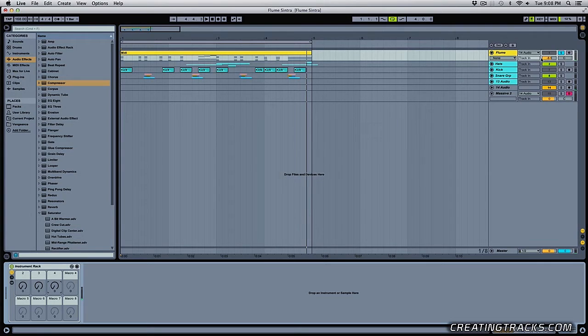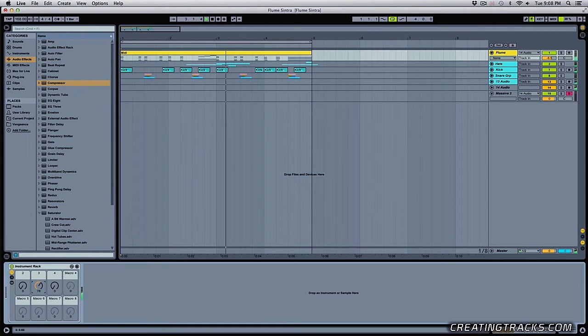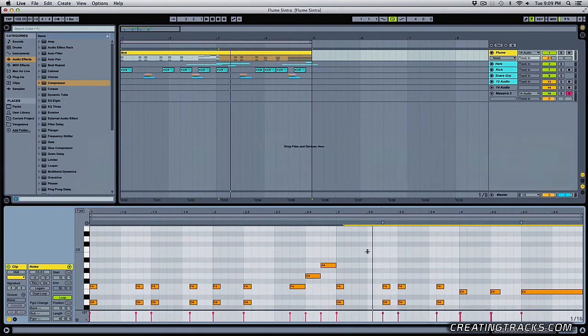And here is everything together. Alright, exciting. So here are the MIDI notes. Let's take a screenshot and get right into Massive.